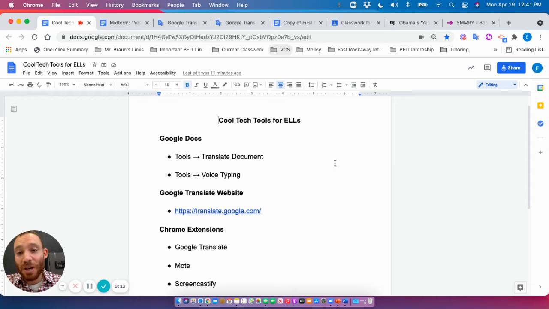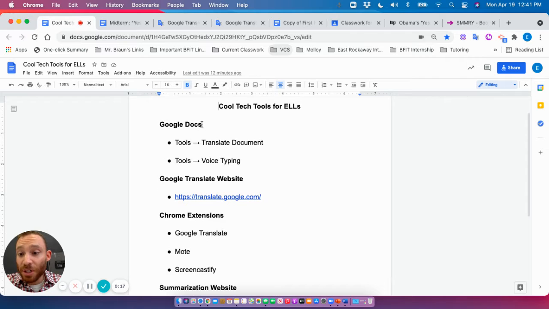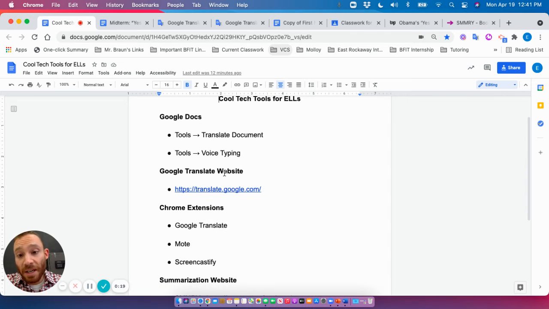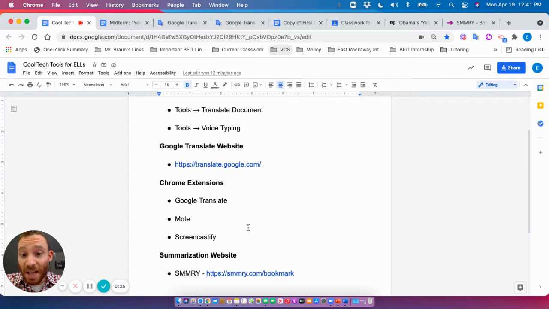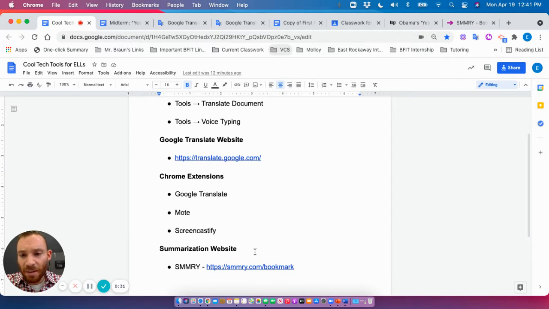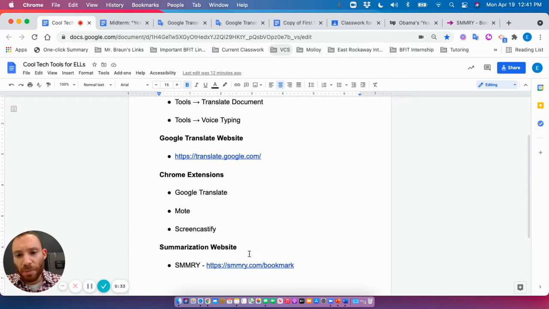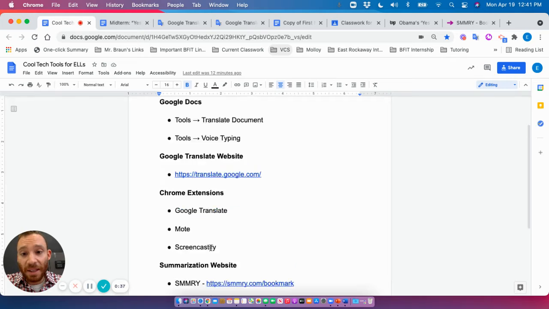I'm going to be showing you a number of tools. The first two are going to be tools that are built into Google Docs. The next you may be familiar with is the Google Translation website. Then we'll be looking at 3 different Chrome extensions that can be used in very creative ways for our E&L students. And finally, something that I've never seen before, but was new to me, called a summarization website. So we'll be looking at that at the end.